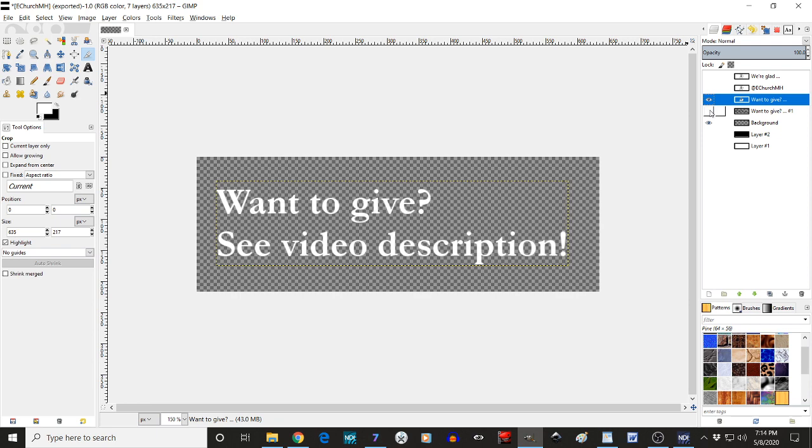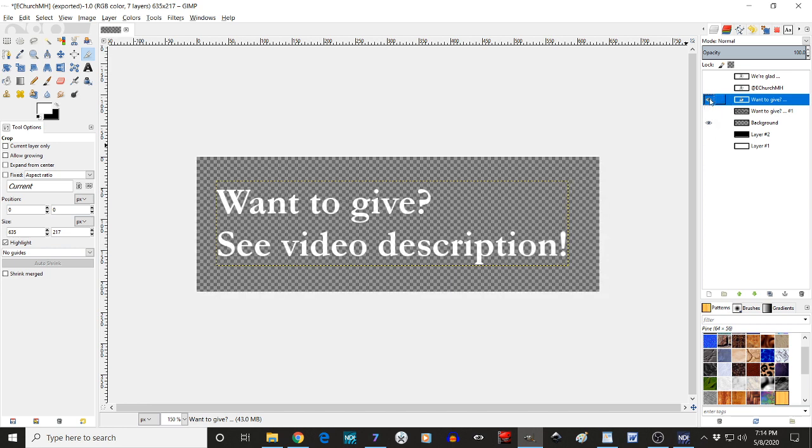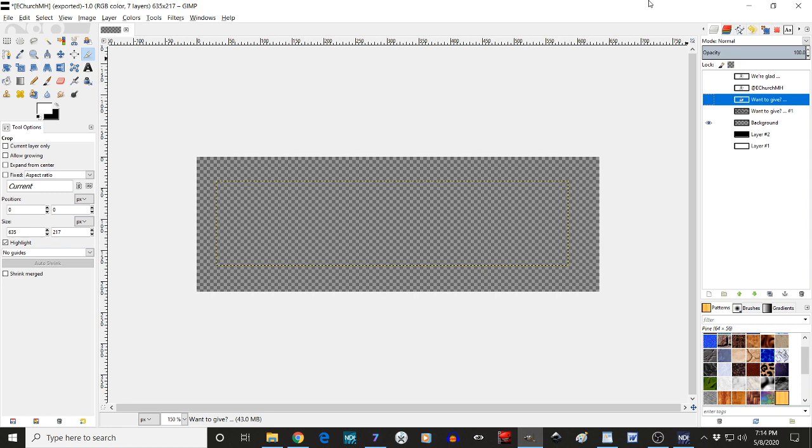So I put together, just to show you here what it looks like. You see I've got the text and the shadow behind it. I put together a couple of different phrases that I think might be nice to cycle on the screen along with the video stream, and I'll show you real quick in GIMP how to make it, and then over in OBS how to actually put it on the screen as it will appear. So start out, obviously just type in whatever you want for the text. I've got 3 different sentences. Want to give, see the video description, eChurchMH, that's our handle, and we're glad you're here.